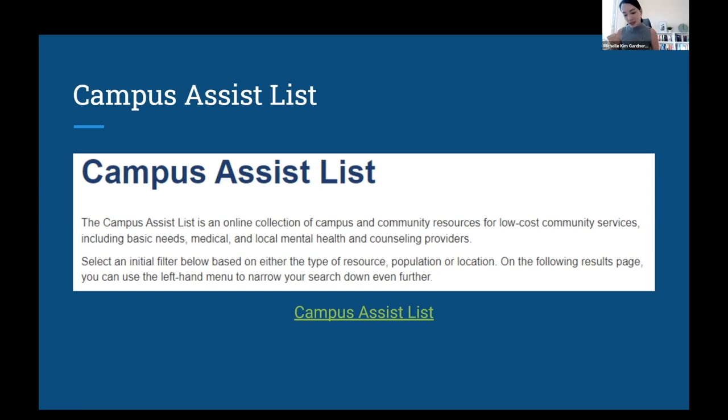The Campus Assist list is an online collection of campus and community resources for low-cost community service, including basic needs, medical, and local mental health and counseling providers. You can just select an initial filter based on either the type of resource, population, or location. And then on the following results page, you can use the menu to narrow down your search even further. I highly recommend that everyone just have this at their disposal.